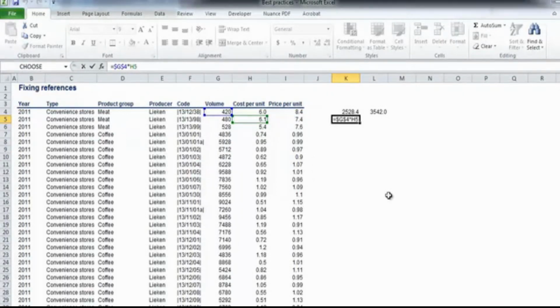Fixing cell references in the right way helps you organize your sheets well and works more efficiently. By the end of this course, you'll have seen plenty of practical examples of how it's done. For now, this will do.